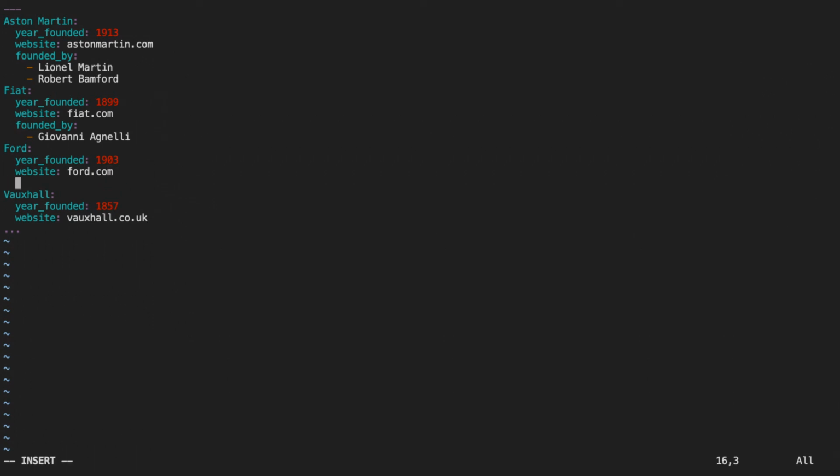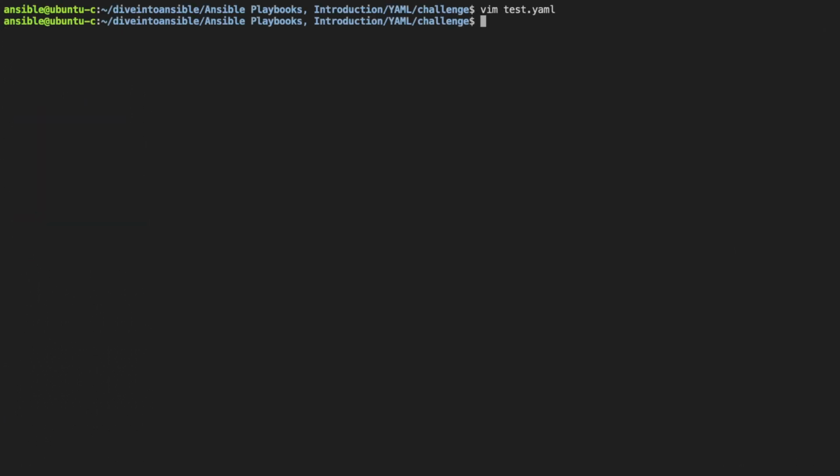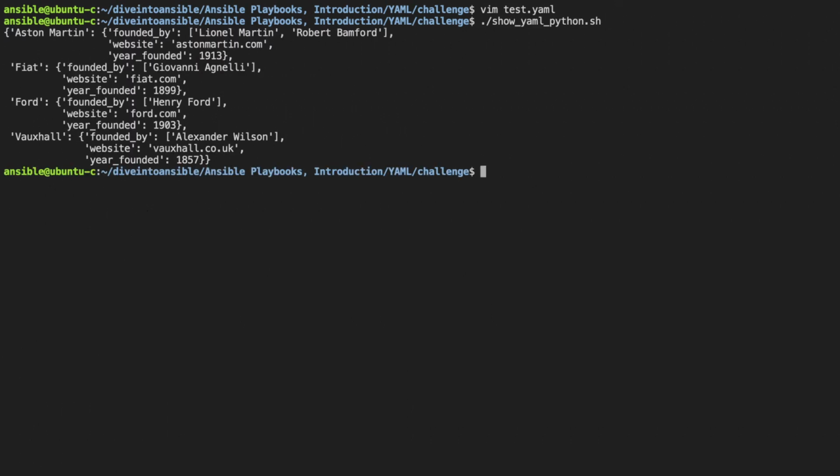Ford, founded by the famous Henry Ford. And last but not least, Vauxhall, founded by Alexander Wilson. And again, if we save this and we take a look at our output, we've created a very detailed YAML reference.